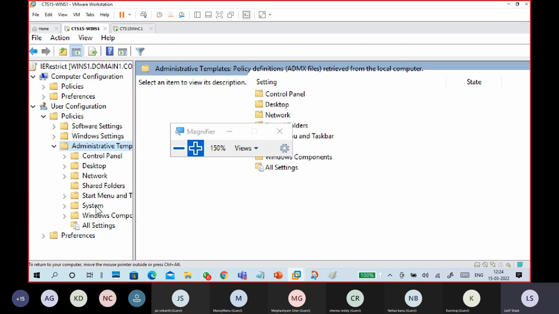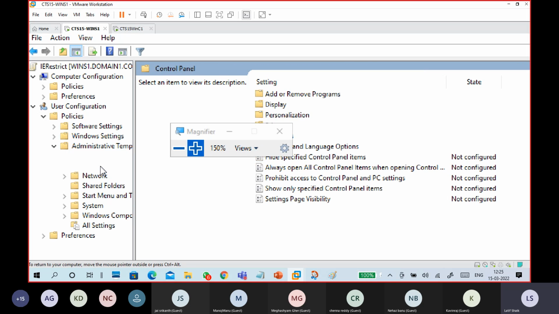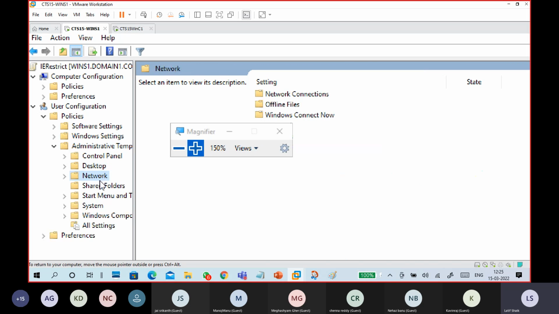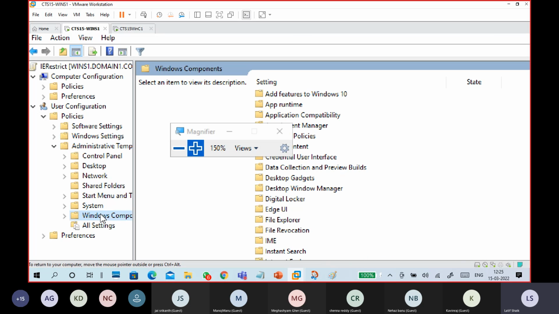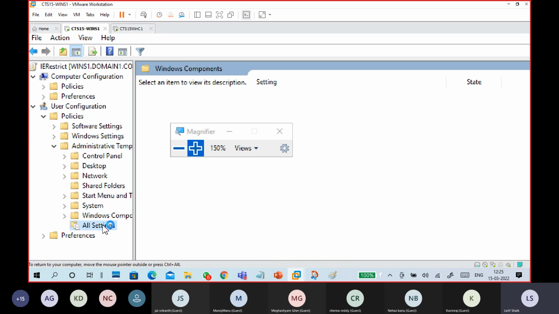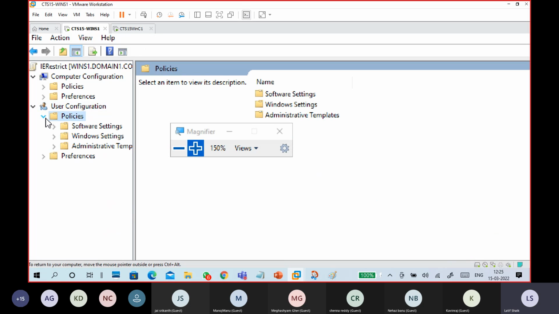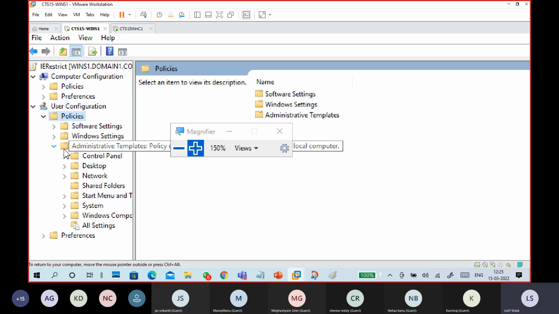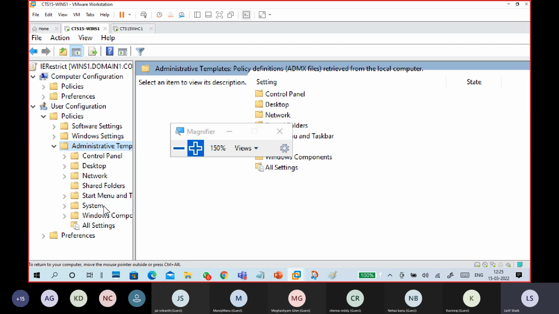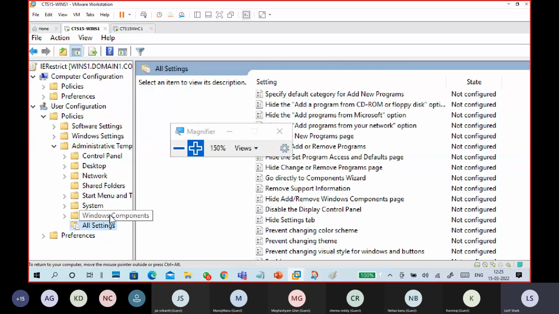My policy can be anywhere. It may be in control panel, it may be in desktop, it may be in network, or it may be in settings. It may be in Windows components. So I don't want to worry about it. I just select all settings because I know the policy. I click on all settings. So look here: user configuration, policies, expand policies, expand administrative templates, select all settings.